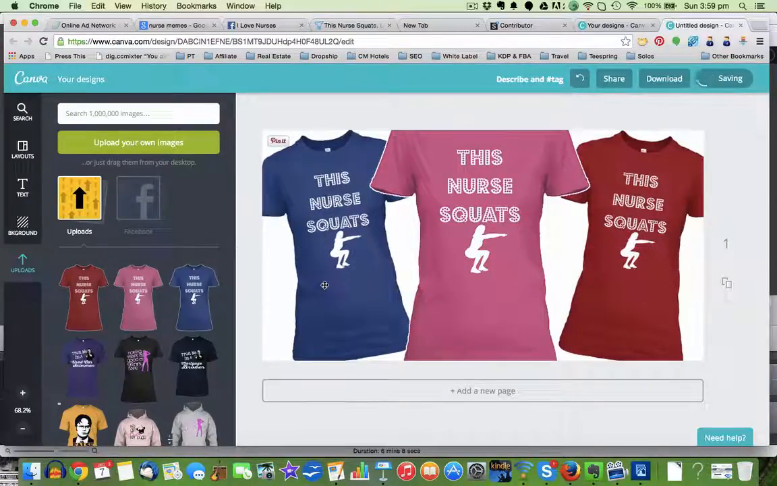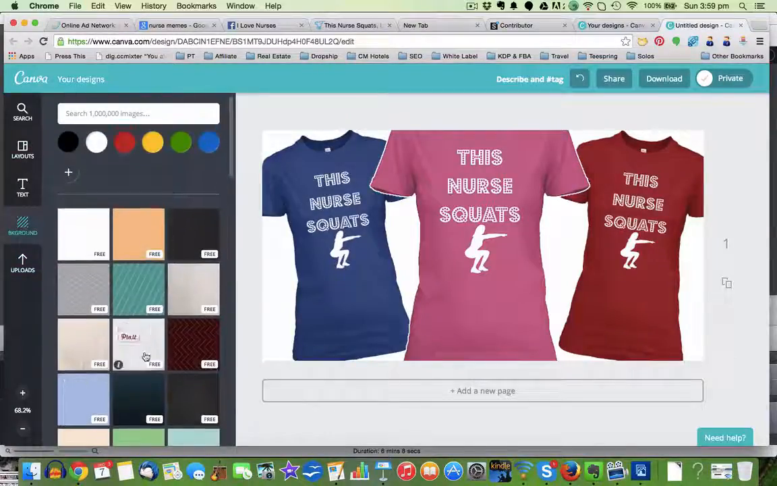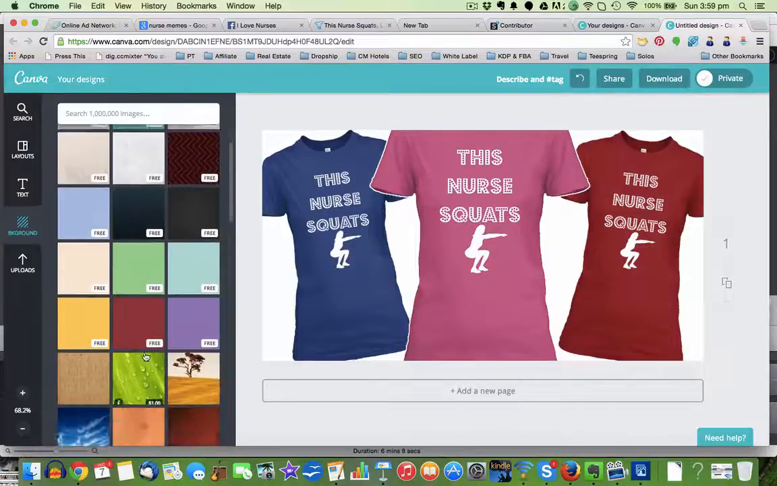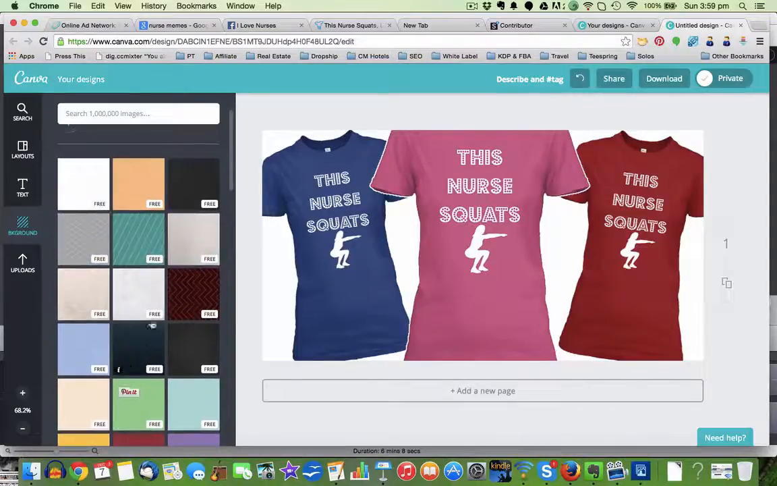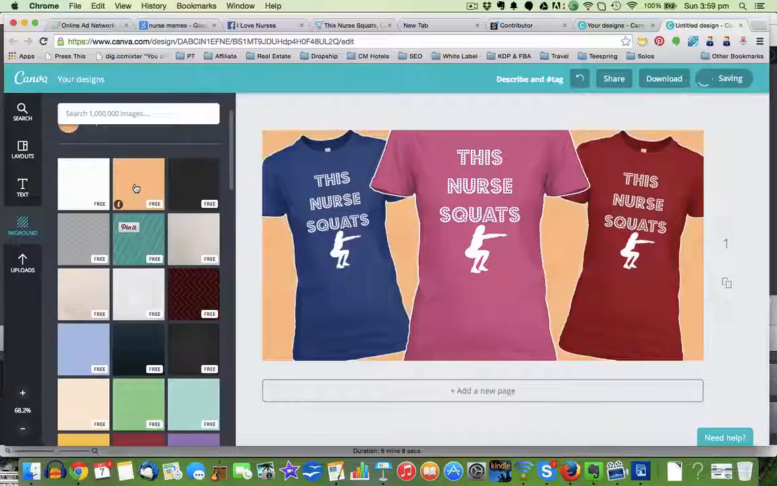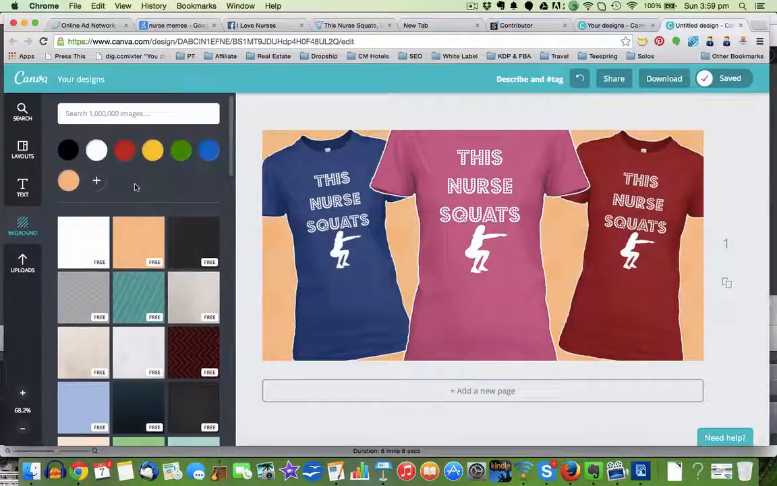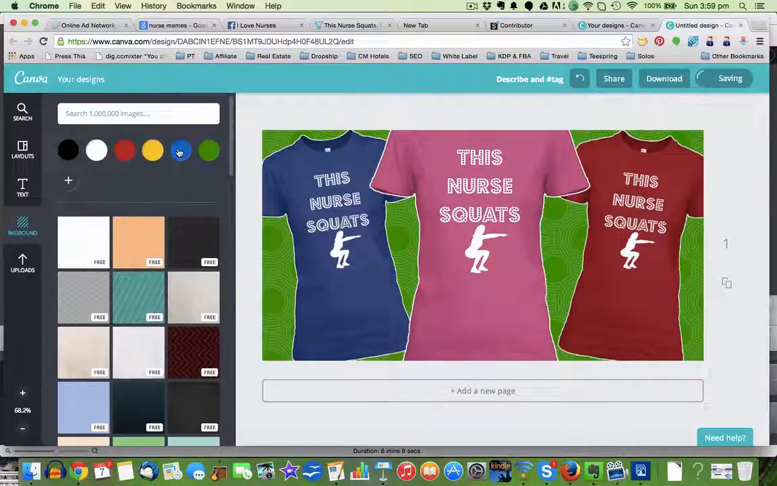And the white background's a bit boring, so why don't we jazz that up a bit with the background. What's a cool design? Why don't we go with, that's not bad. I don't know if I like the orange though. How about a green? That looks pretty cool. That contrasts really nicely. Yeah, I'm pretty happy with that.